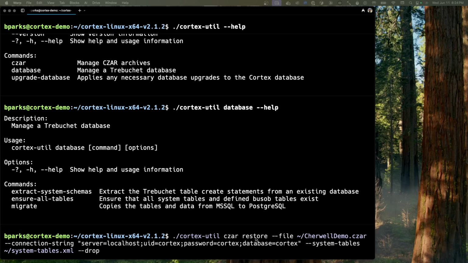And I notice I'm actually going to have to add something to this connection string because I just installed SQL Server and it's using a self-signed certificate, which the SQL client library doesn't really like. And then the system tables parameter, which does need to point to that system tables XML. This basically creates all of the trebuchet tables, and that XML file has a bunch of SQL statements inside it that creates those system tables.